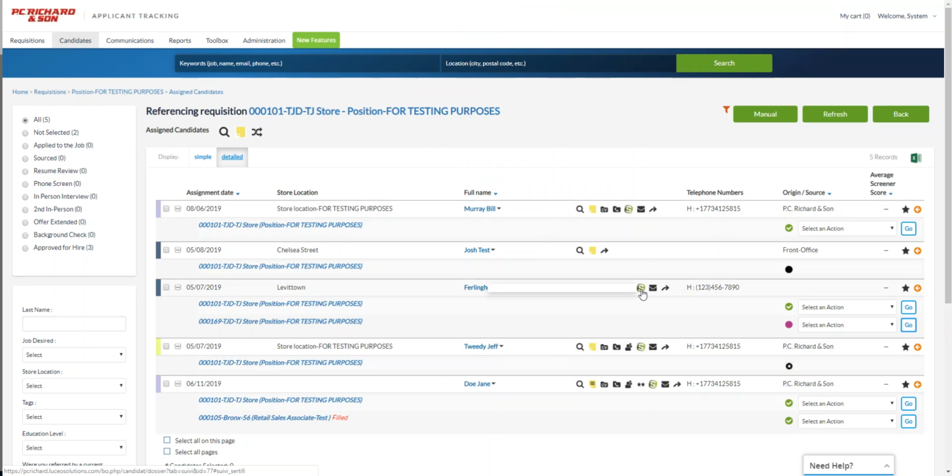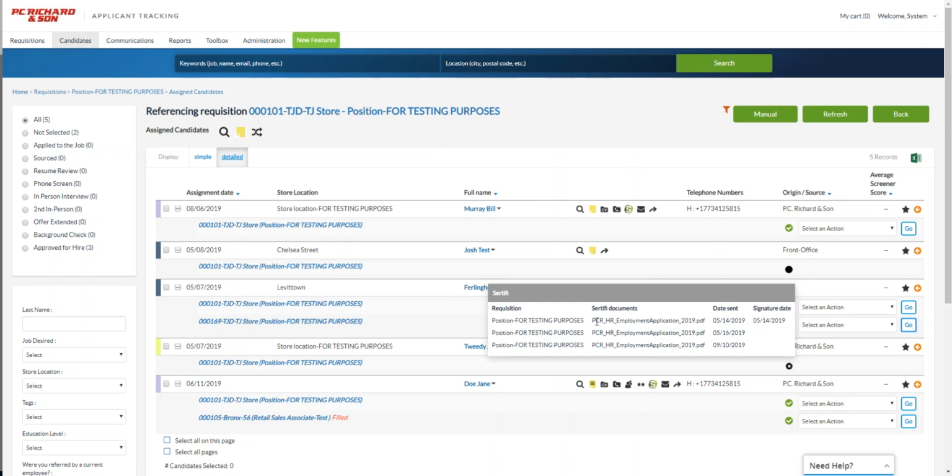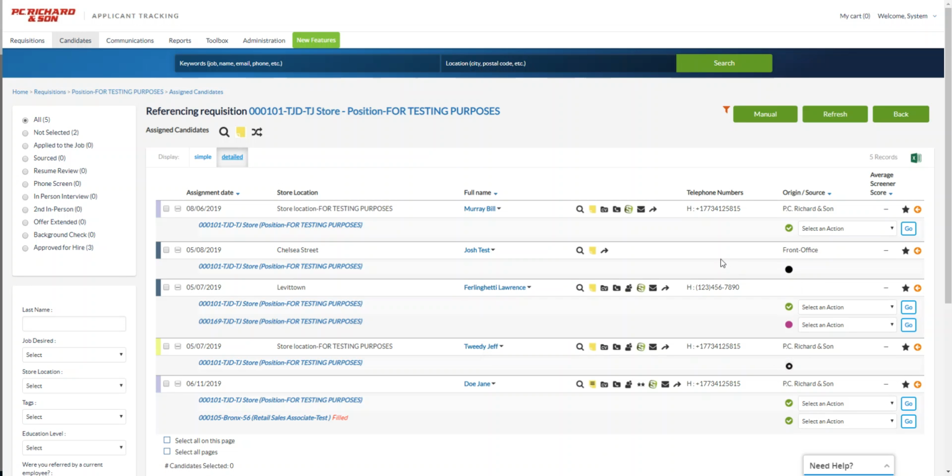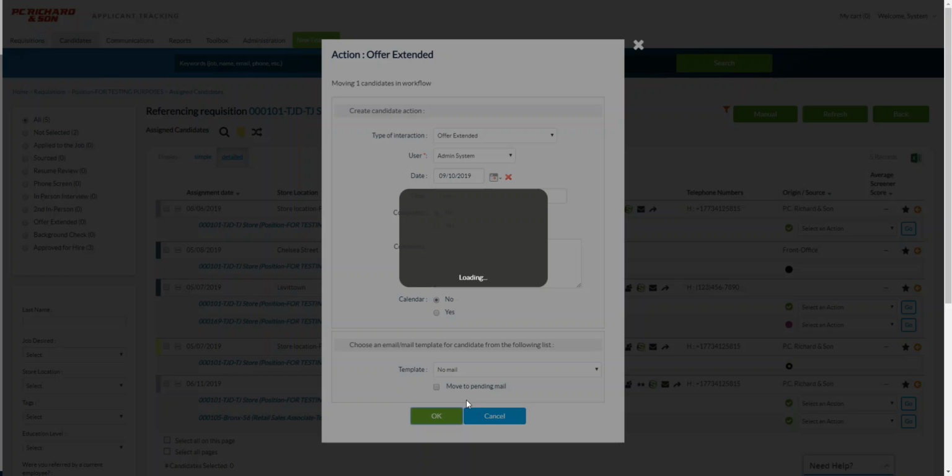Once you have completed that, you'll see also here like the application. So it's just triggered here 9:10. Once you've signed it, you should see a timestamp showing it was signed before you move forward with the candidate. And then I can go to offer extended, select OK here.